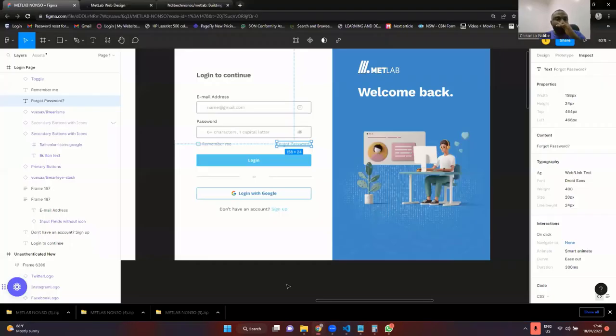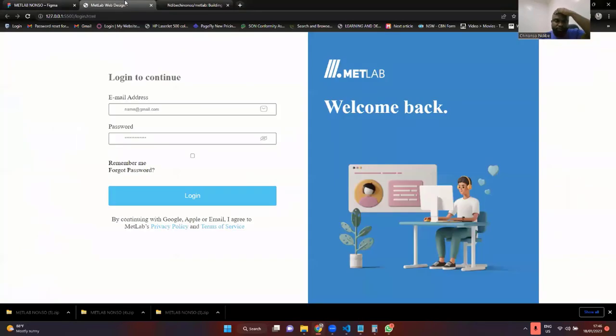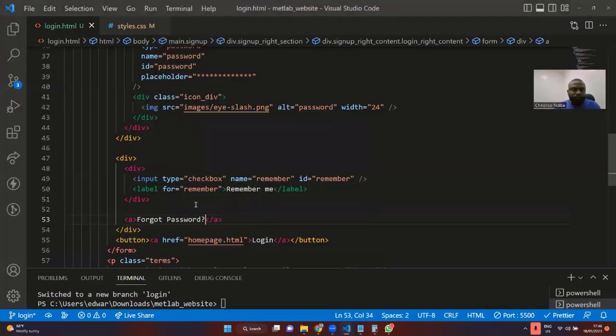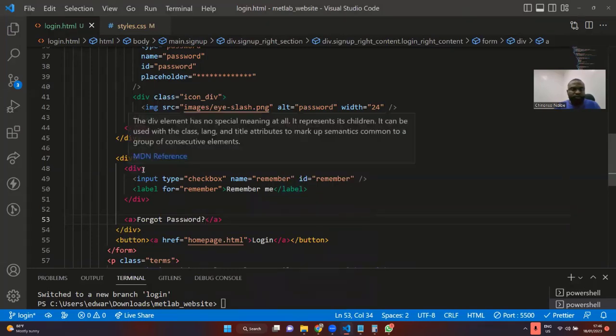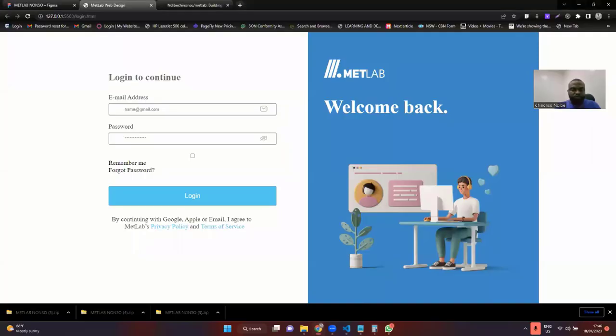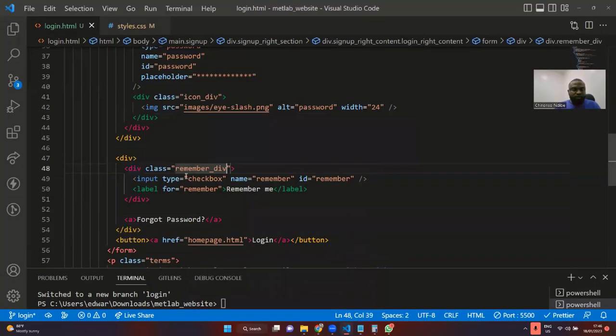Okay, so let's see how it looks. All right, so this is how it looks. Okay, all right, good. So we have the inputs and the label. How about I give this a class and call it remember these? Call it remember these.